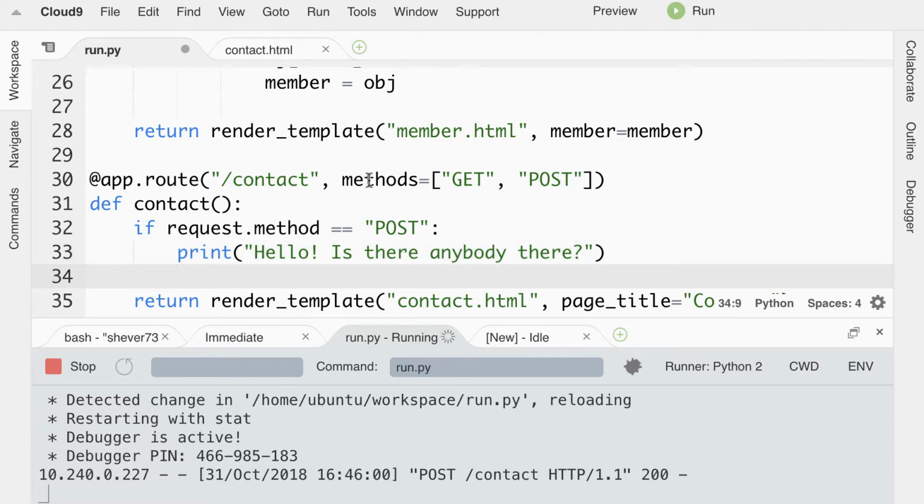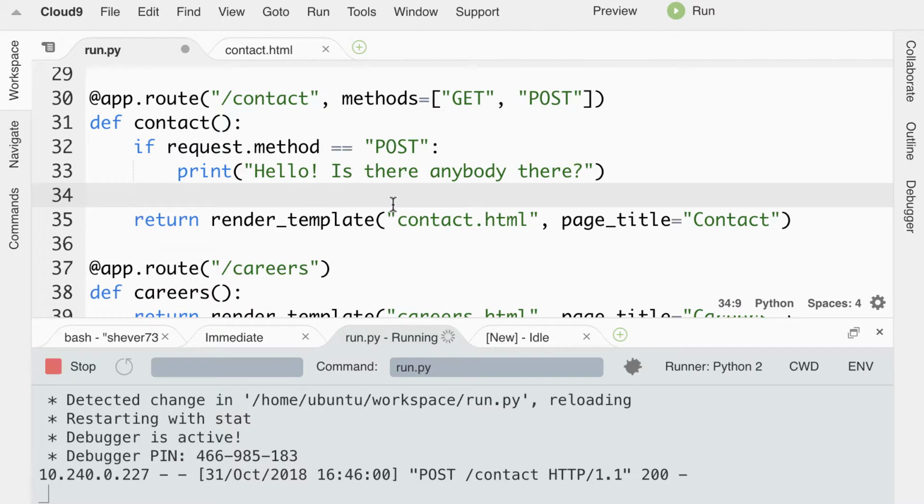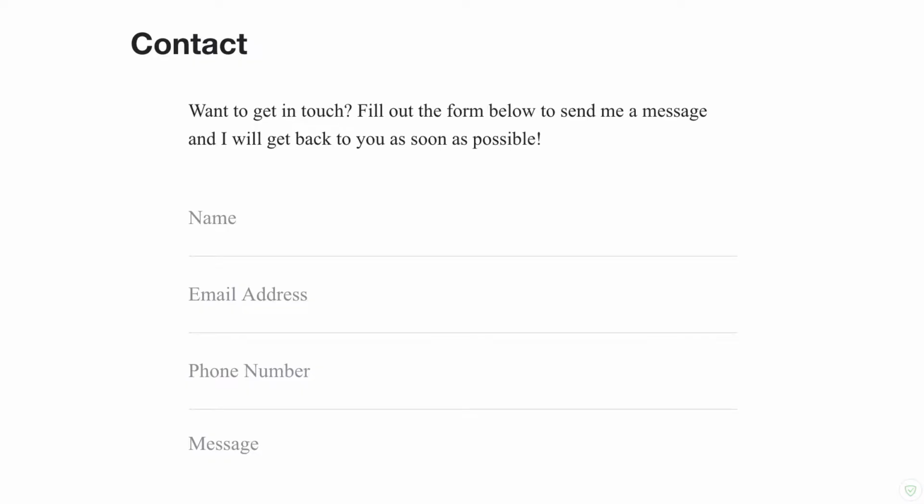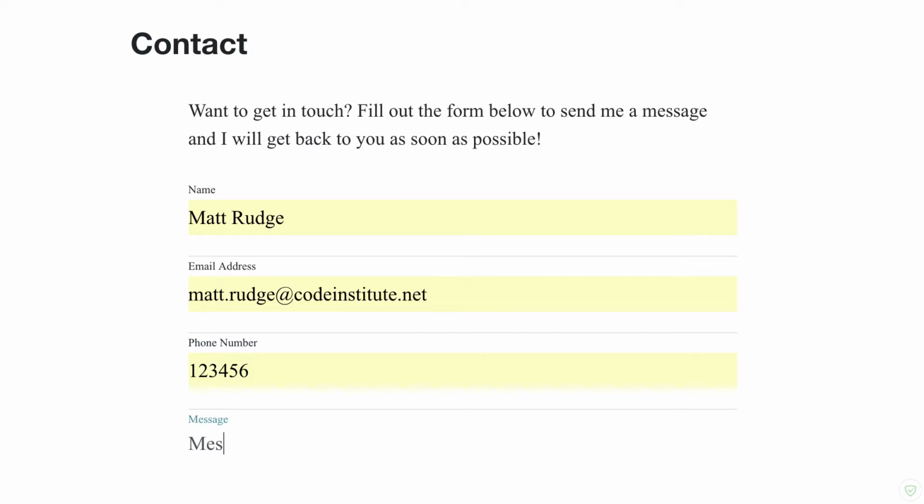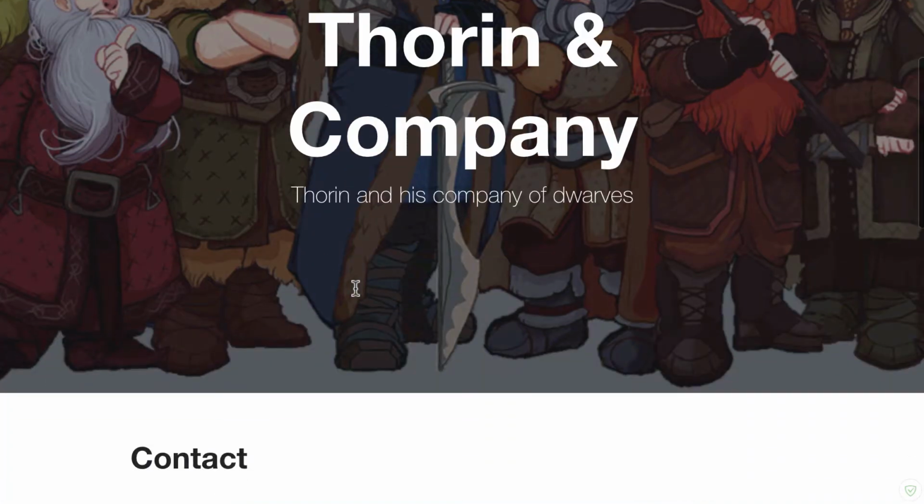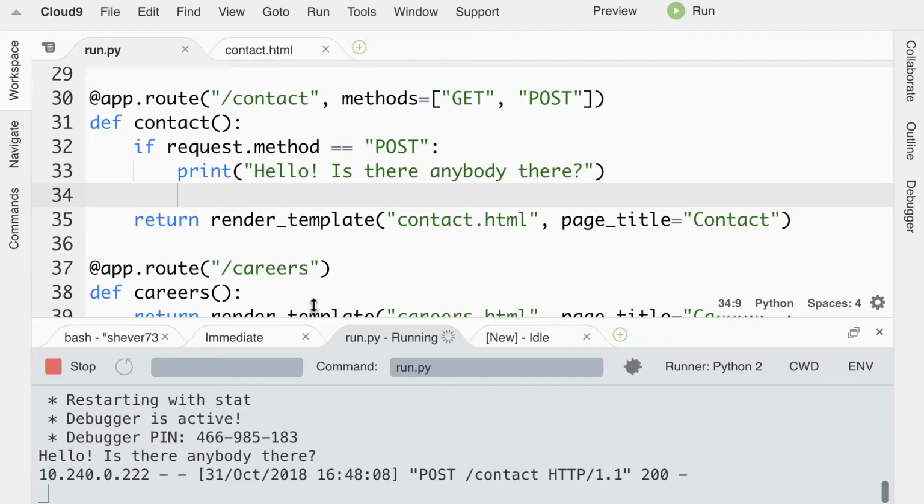So now that's done. Let's save that and try submitting our form again. So we'll go back to our contact form. Again, I'm going to use the autofill for name, email address, phone number, simple the word message, and send. Again, our form is empty now, but when we go back, we can actually see that the message, hello, is there anybody there, has been printed out in the debugger because we were using the request method of post.